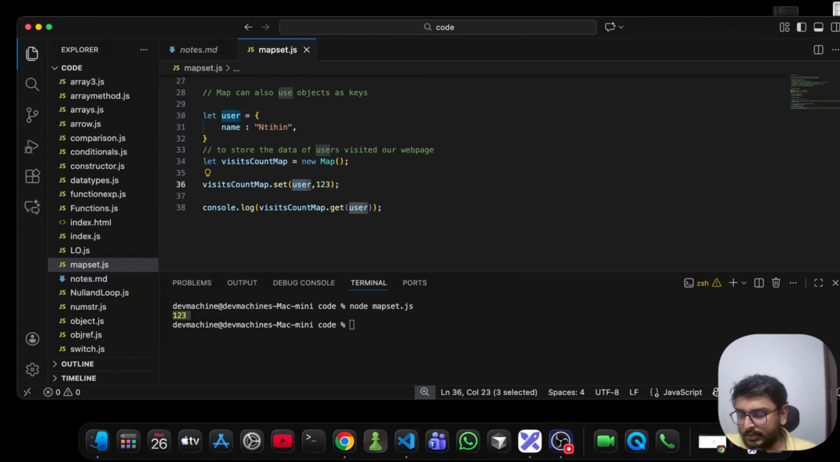Another important thing I want to mention is that to test equivalence, map uses an algorithm known as same value zero. It is roughly the same as strict equality using triple equals, but the difference is that NaN is considered equal to NaN. So NaN can be used as a key as well. Let me write this very important statement.